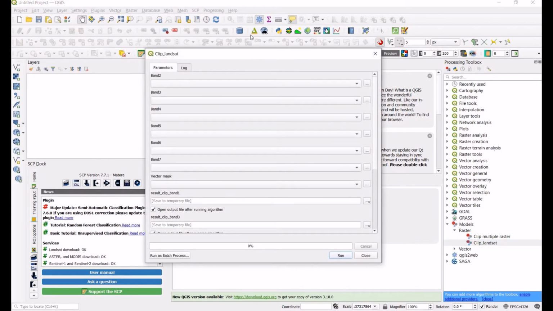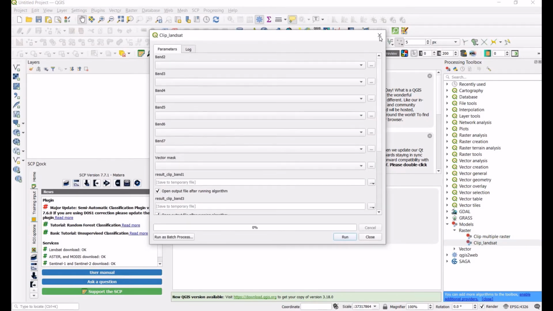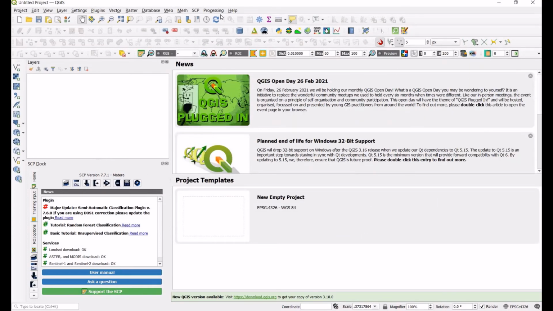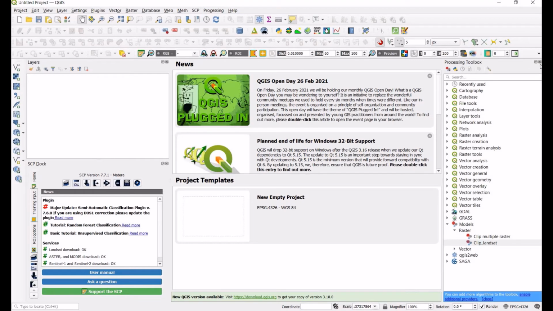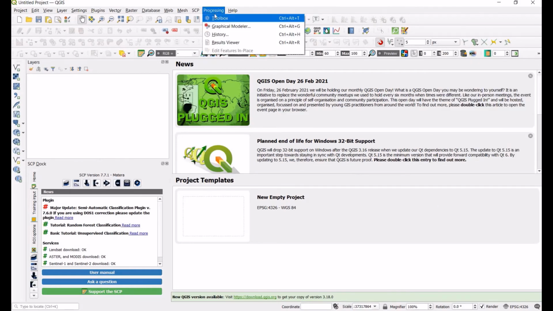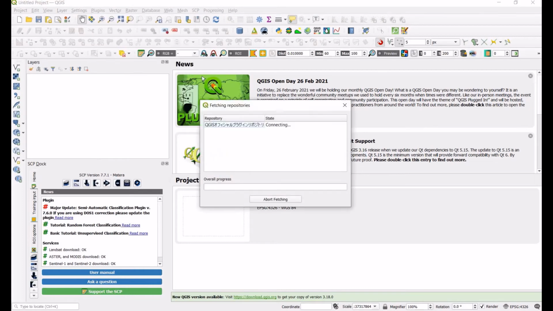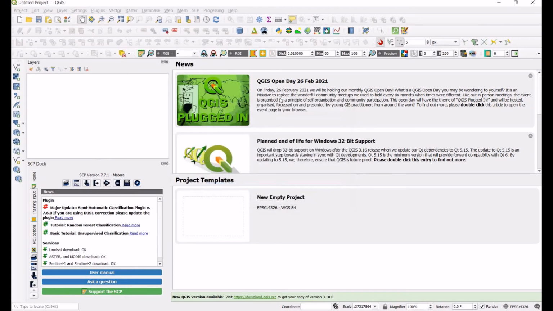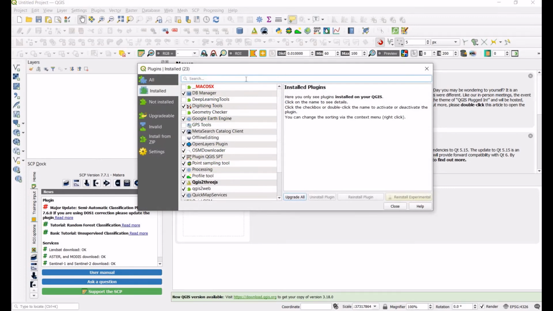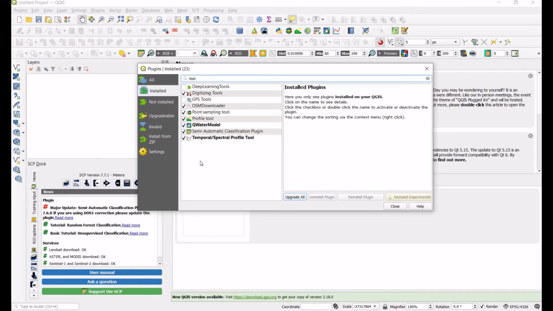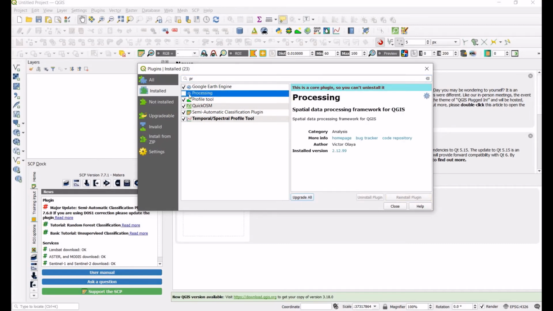Double click, and a new user interface will appear like this. If you cannot find your Processing Toolbox, you can go to Processing and click Toolbox. If you still cannot find it, you can go to Plugins, Manage and Install Plugins, and please make sure the Processing plugin is checked. If it is not checked, your Processing Toolbox will not appear, so please make sure you check this one. Then click Close.